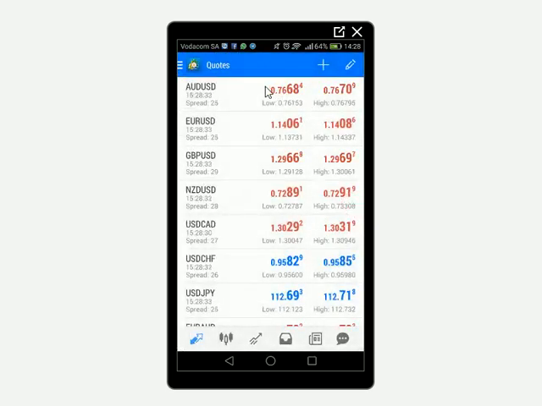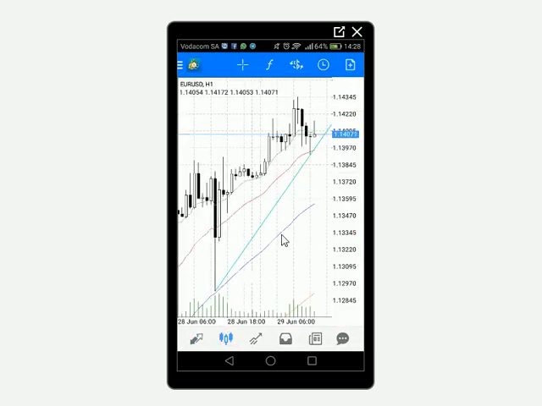Guys, I hope that helps you to be able to use your MetaTrader 4 mobile platform and also enter trades, as well as put in your take profit and stop loss levels.